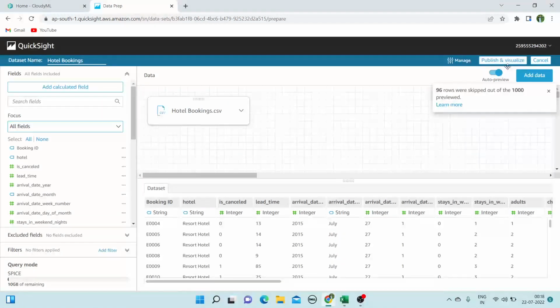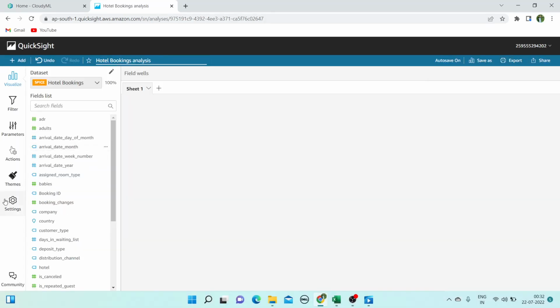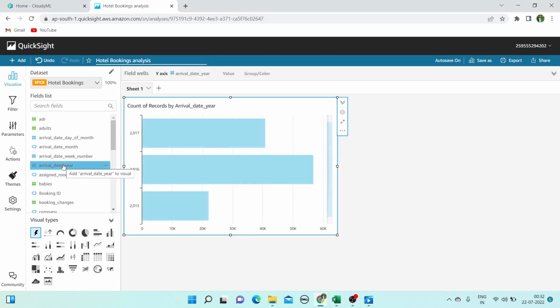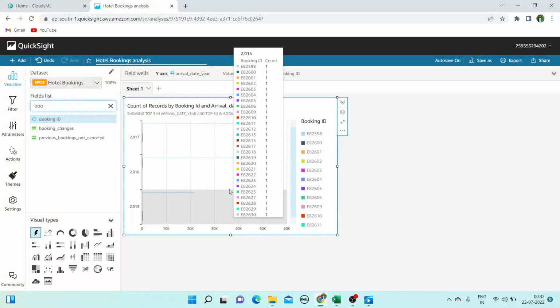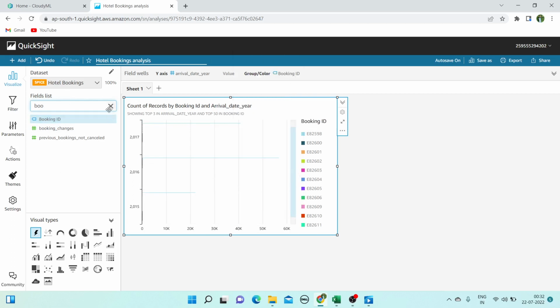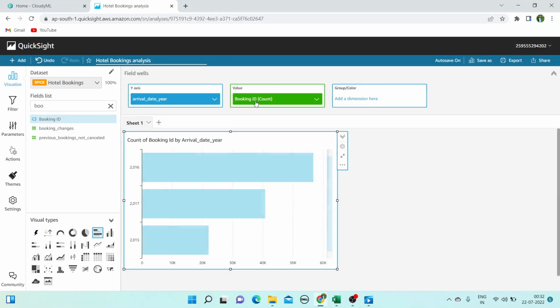And after clicking on that, let's click on publish and visualize. So basically now we will be creating the visualization part. Let's say I want to see per year how many bookings have been done. Booking ID I want to see. We are not getting the correct thing, so let's go over here. I don't want grouping. I want value over here.